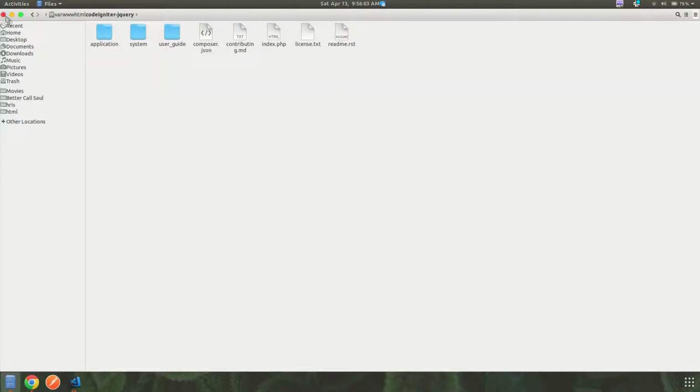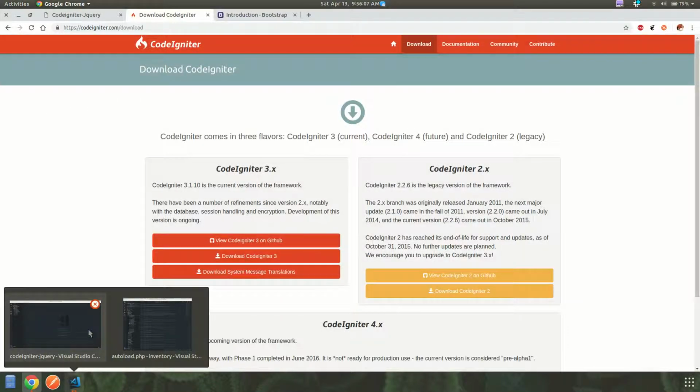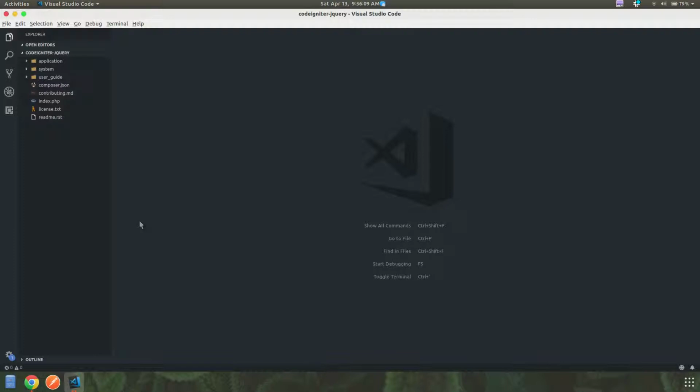Right now, let us open that folder in our Visual Studio Code. If you're using a different IDE, it's fine, but my preference is VS Code. I will be showing you how to configure Codeigniter. So actually, the first video is how to configure Codeigniter.